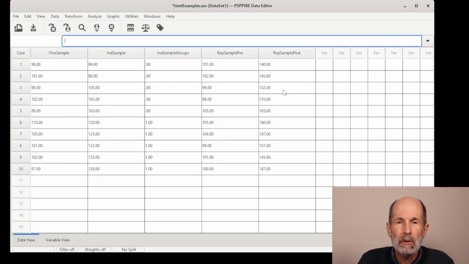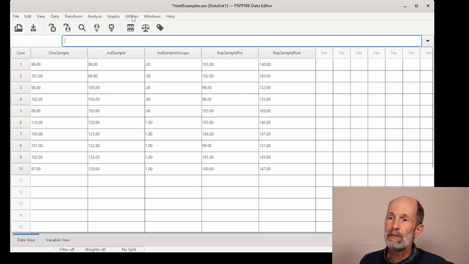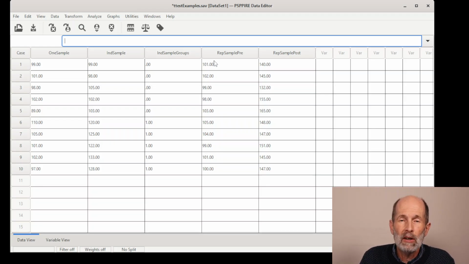In this video, what we're going to do is a one sample t-test in PSPP software. I've got a data file pulled up here. It's a very basic one. It's from my website, garyfisk.com, PSPP for beginners.